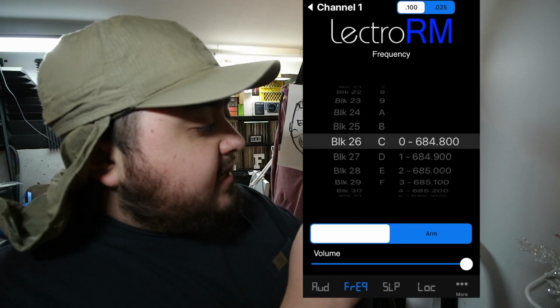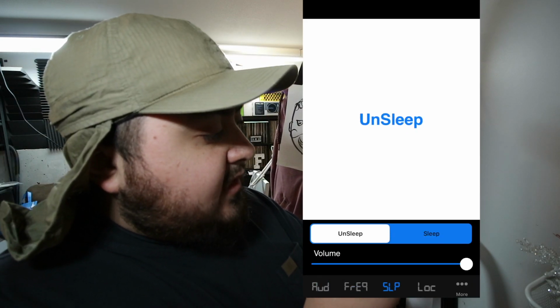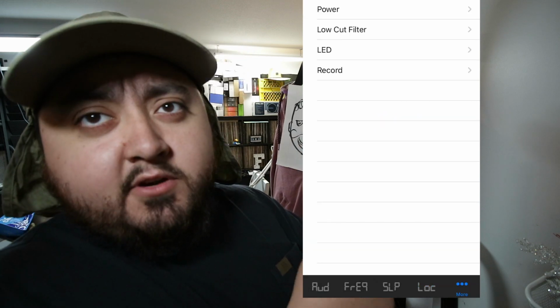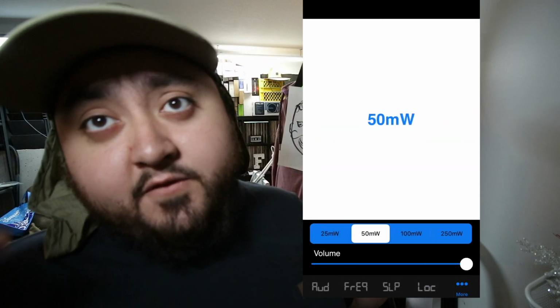A few options. We have the audio, we have the frequency, we have sleep, we have lock, and then we have a tab that says more at the very bottom. And this is for Apple iPhones, and the Android version looks a little bit different.